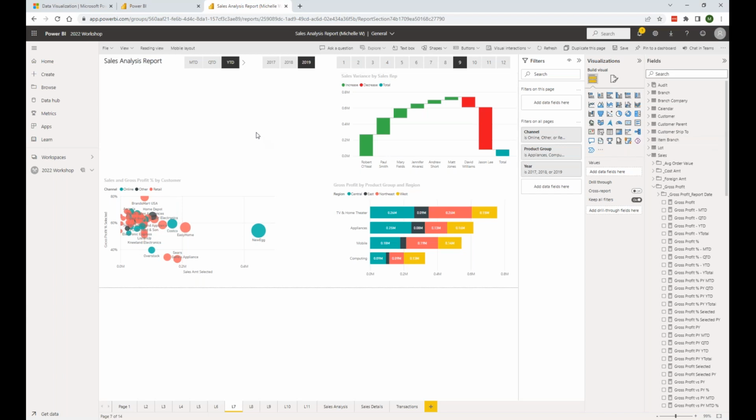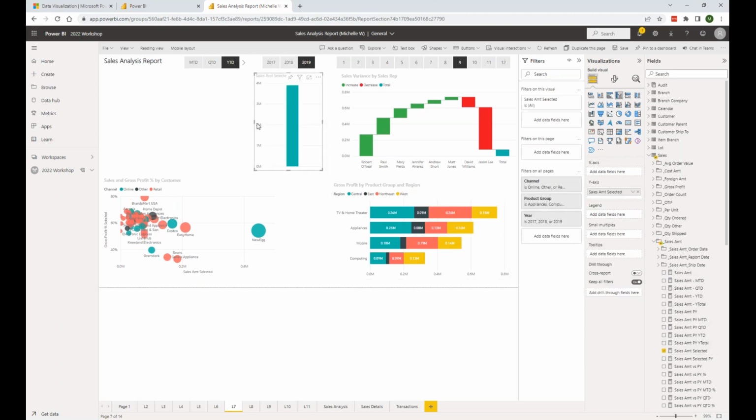So I'm just going to click in my white space over here, and what we want to do is go ahead and find our sales amount selected. So in our sales table, let's go down to sales amount selected, and I just check that box and it adds it. Remember the default, it always adds it as a column. We want to change this to a KPI.